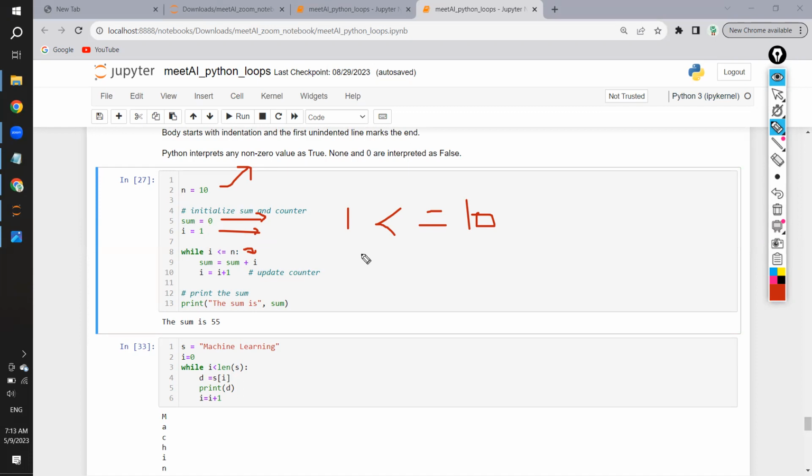Now when sum is 0, sum equal to sum plus i. Initially the sum value is 0, and the value of i is 1. So you are putting i as 1, so the sum is equal to 1. Now the value of sum is 1.